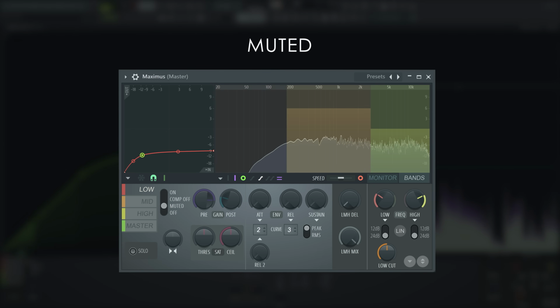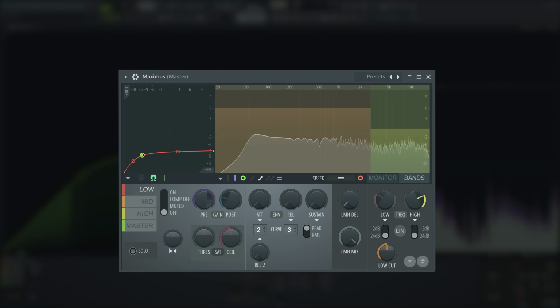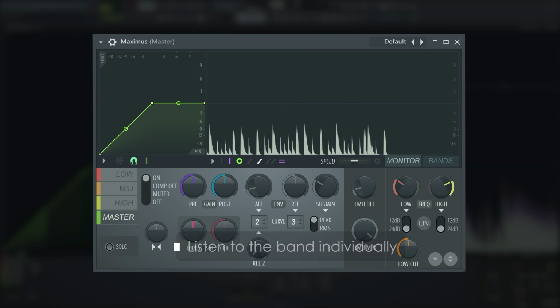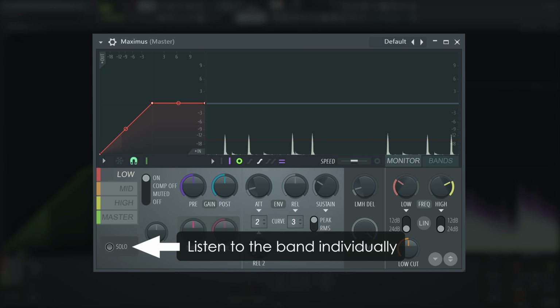Muted. Mutes the selected band. No sound. Off. Turns the selected band off. You can divide the signal into two bands only by turning either low or high band off. With the checkbox below, you can solo the selected band.